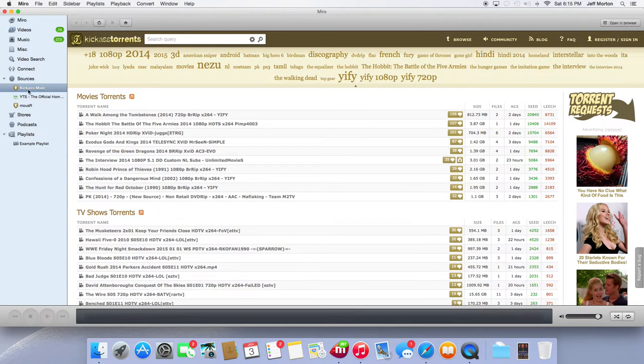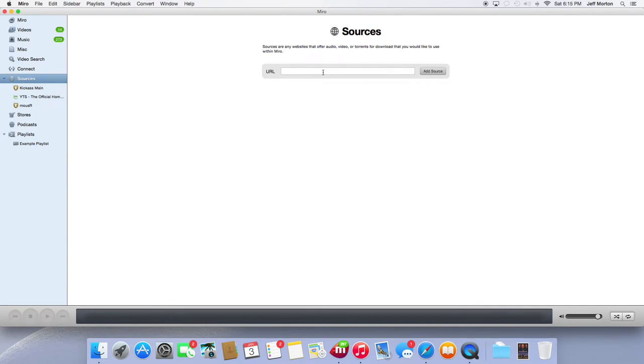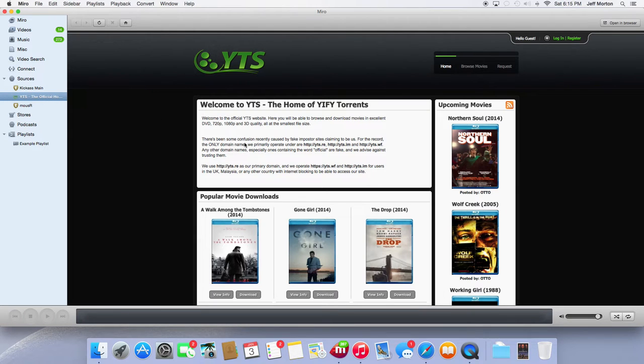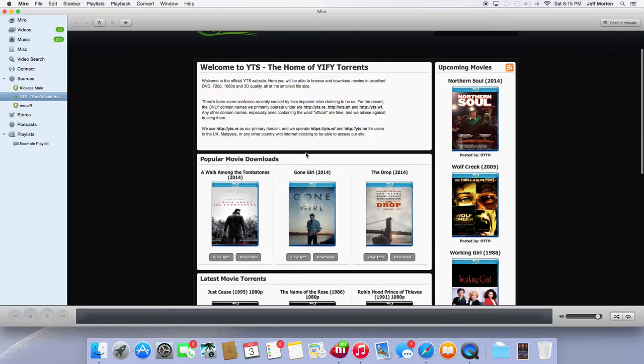Okay, and then you want to go to sources again, and then you want to paste it into the URL, add source, and then it will look like that. Okay, now this is a website that has direct links, so you can just click that download there, and then it will start downloading into Miro. So I'm going to click it right now.